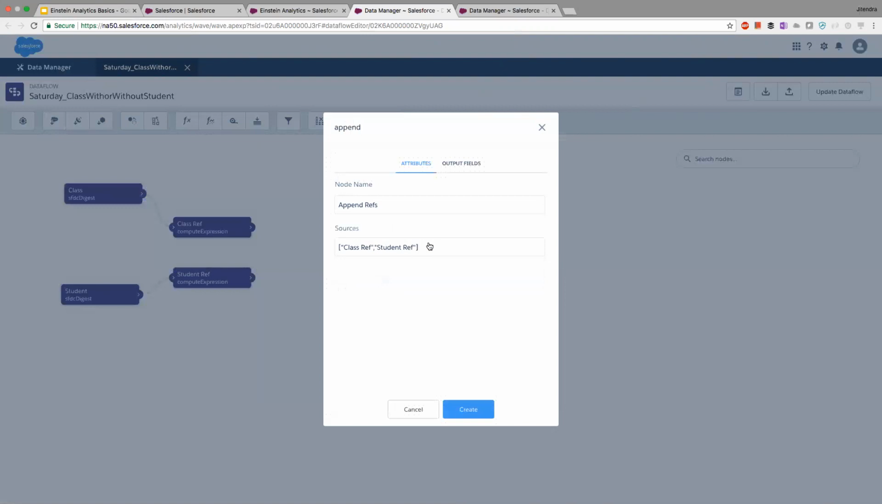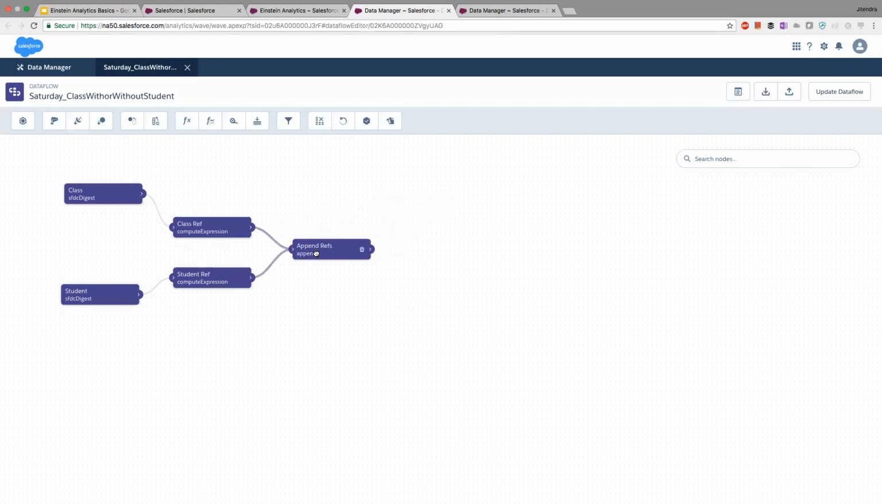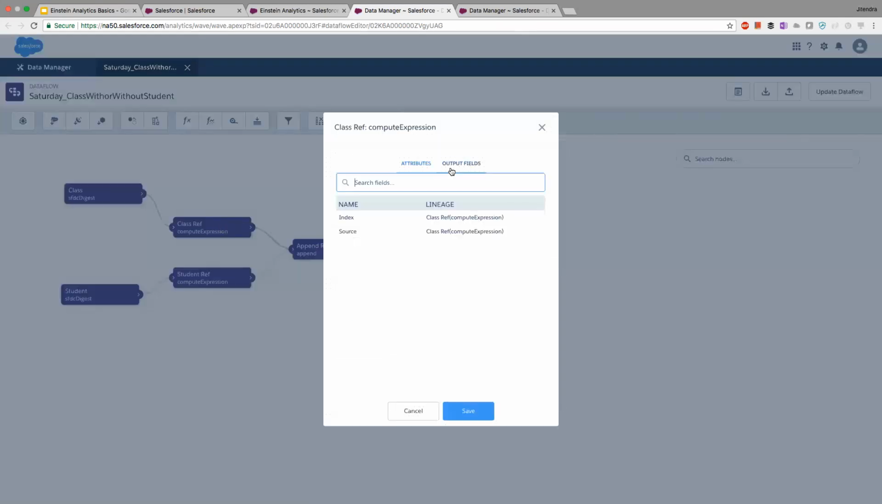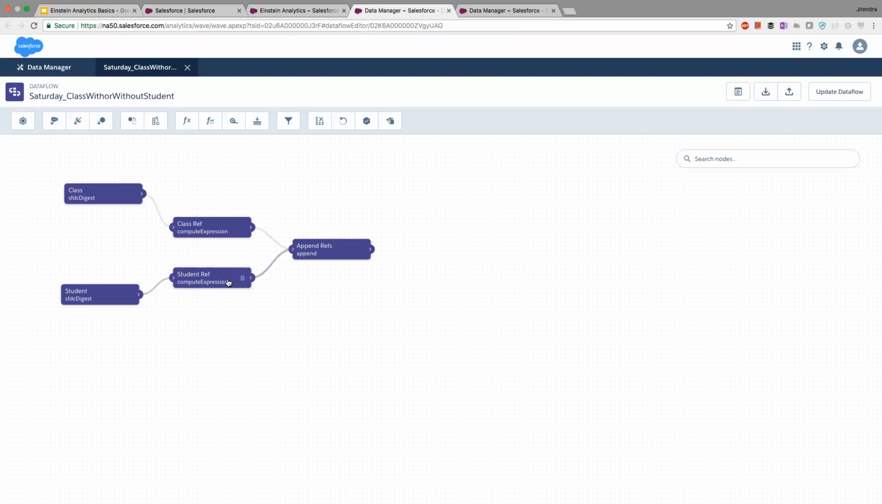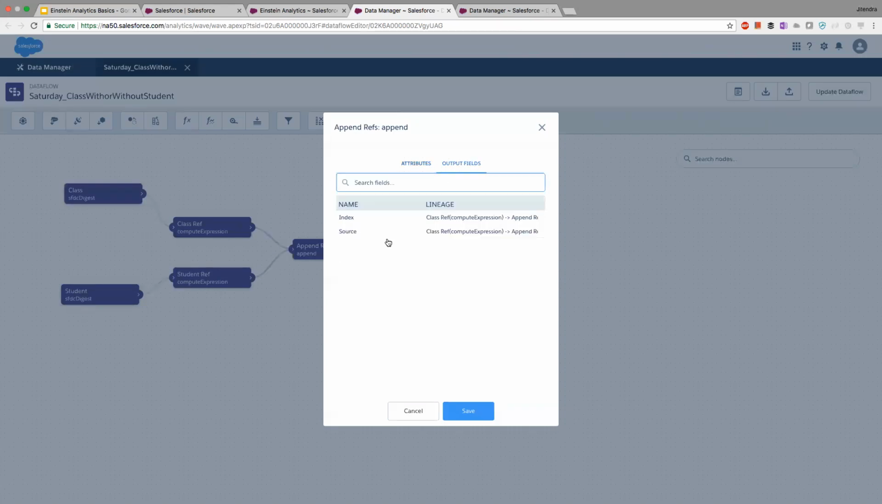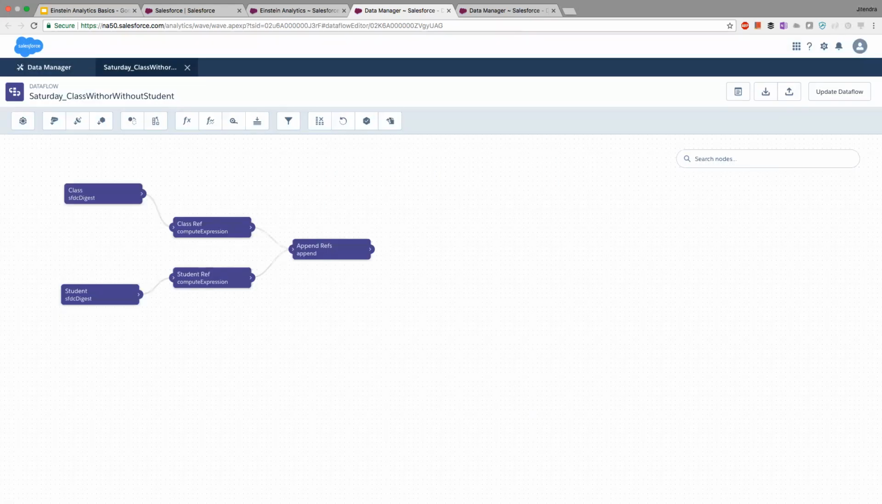What it will basically do is combine these 2 tables. Let me see. This is the append. The output fields are index and source, and there is source content, and this is ref. Index and source, as you can see, both are appearing here.